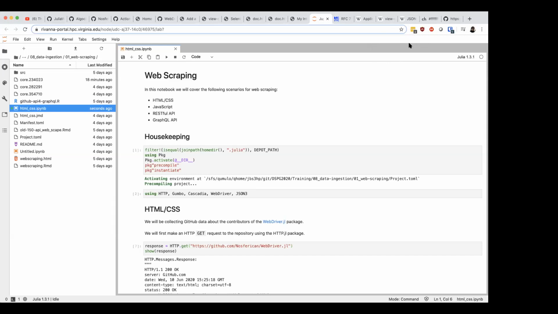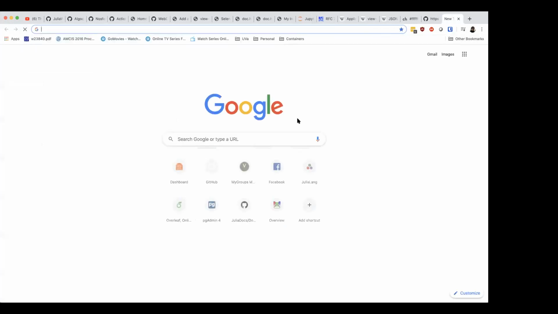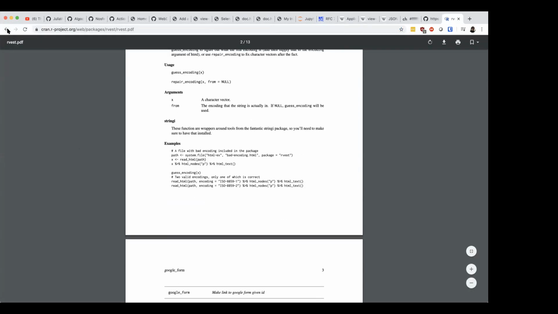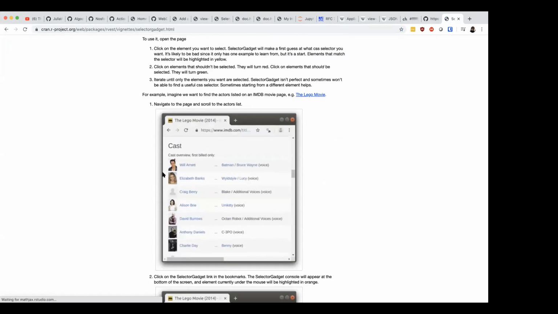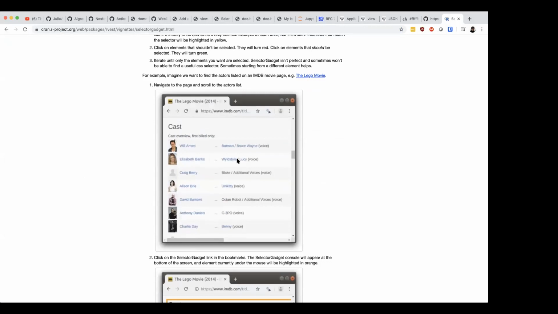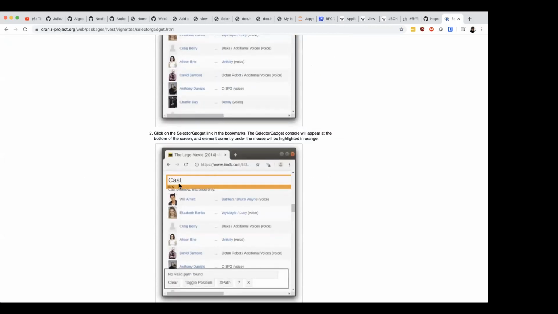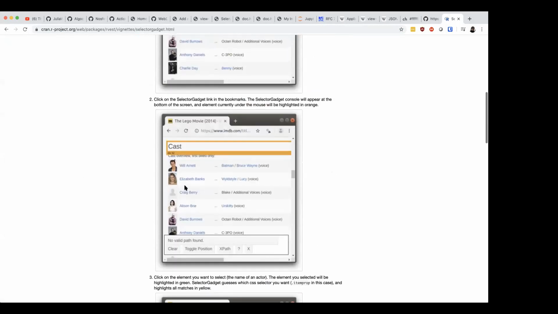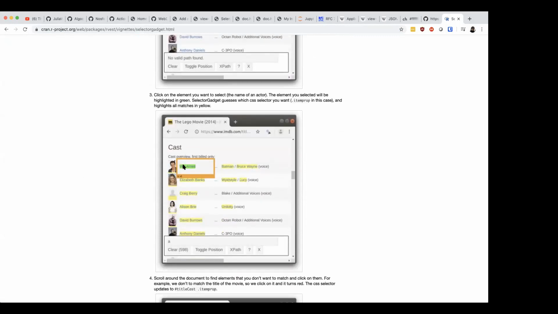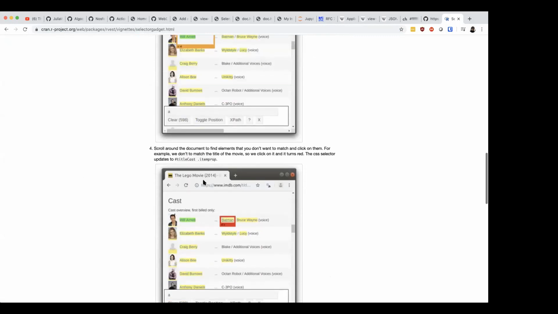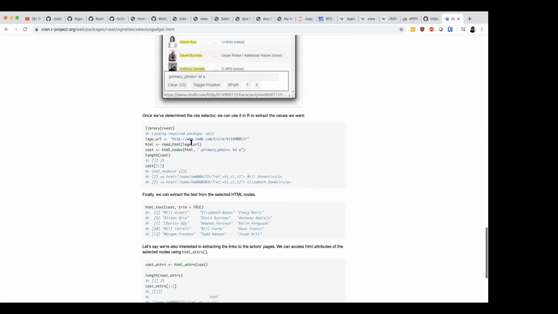rvest vignette, you can do that. Let's do that. It's really short, but that's good. Basically, it goes through the same process of getting a document, using the inspector or selector gadget, I believe that might be Chrome, Firefox, finding the elements that you care about, and then using the same thing.